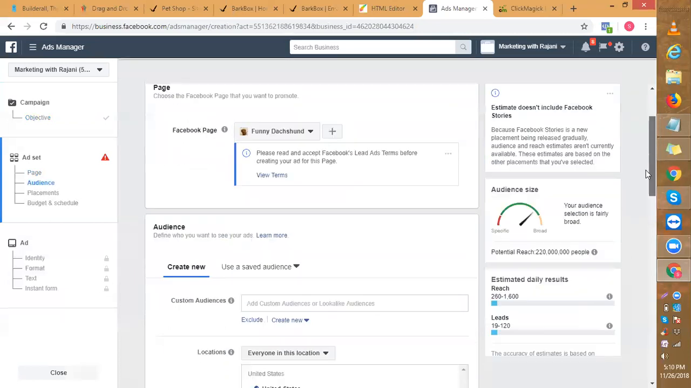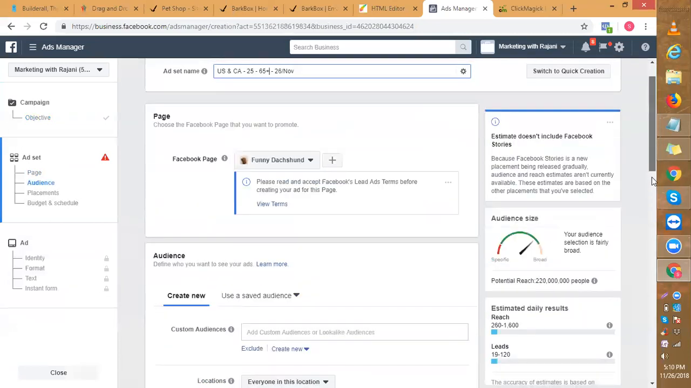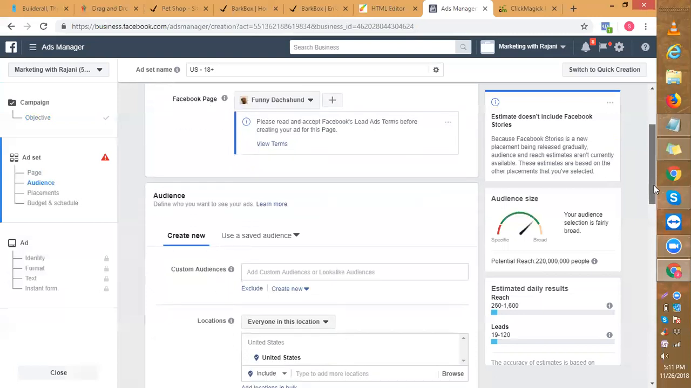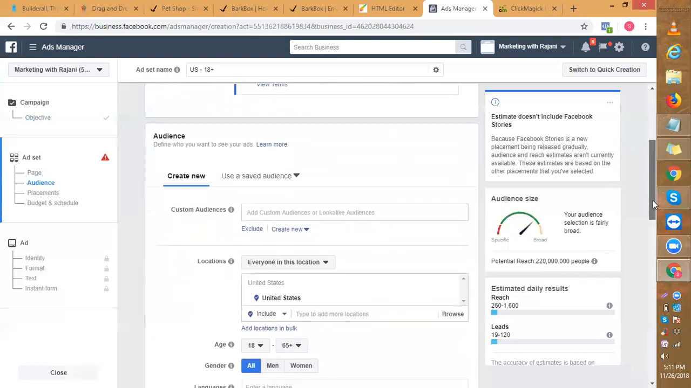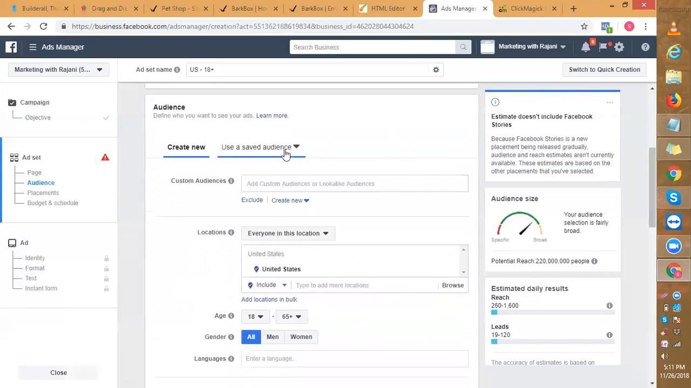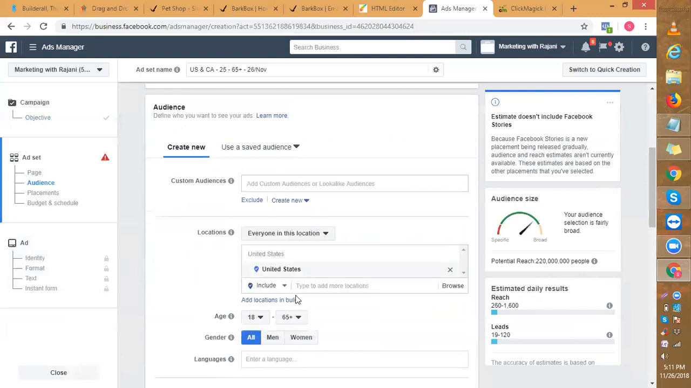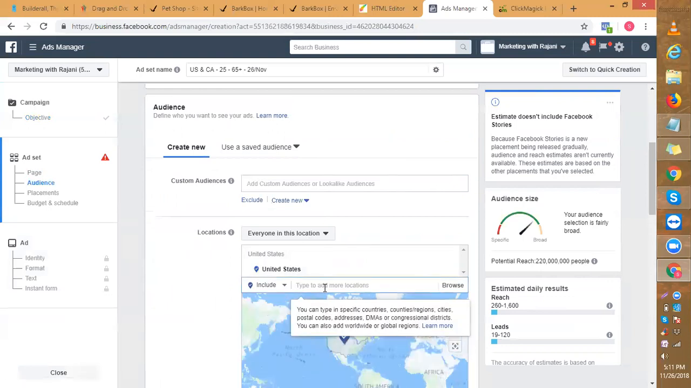Okay, sir. Again, here. Yep, come down. Again, locations. Choose the locations from the audience section. Locations would be, add Canada as well. Not here in the locations tab. We are not going to use custom audiences right now. We don't have any custom audiences, right? Yep. Canada.